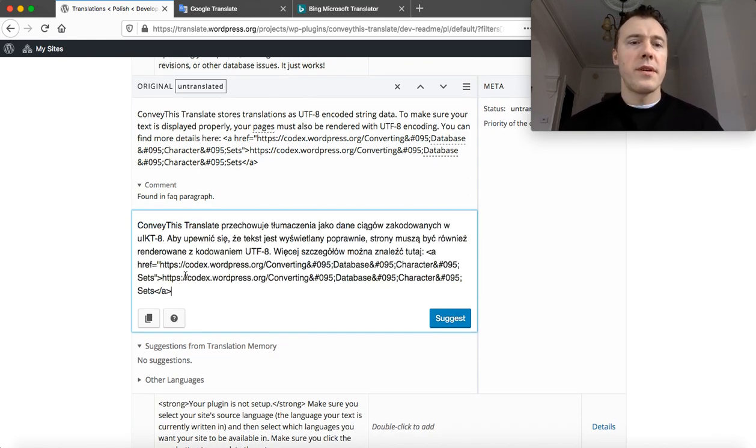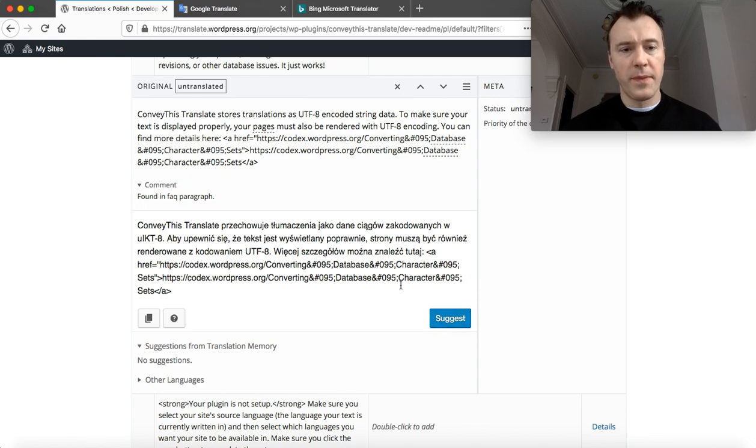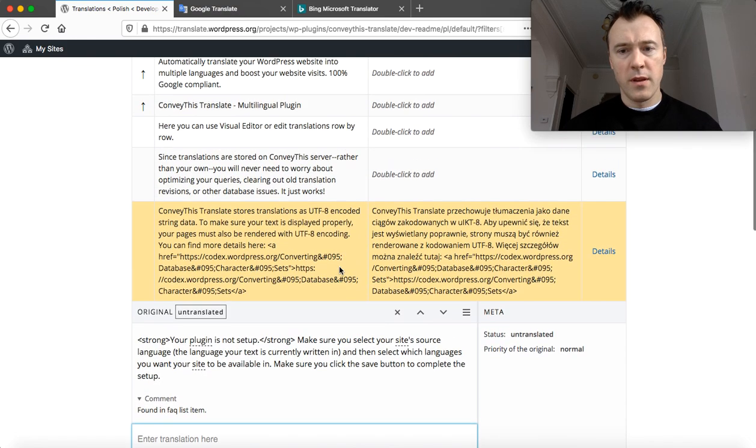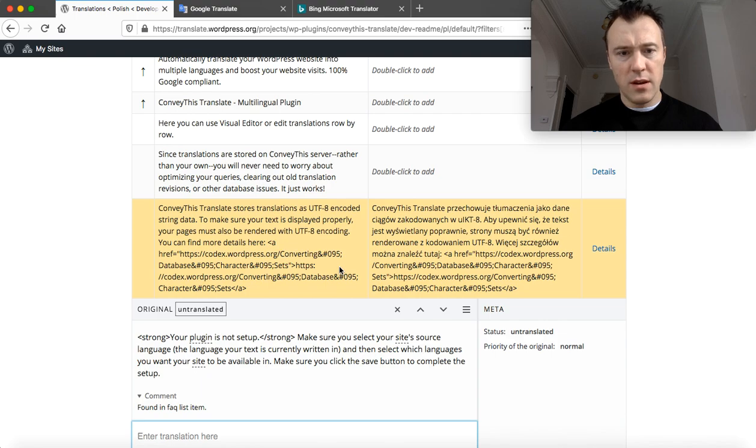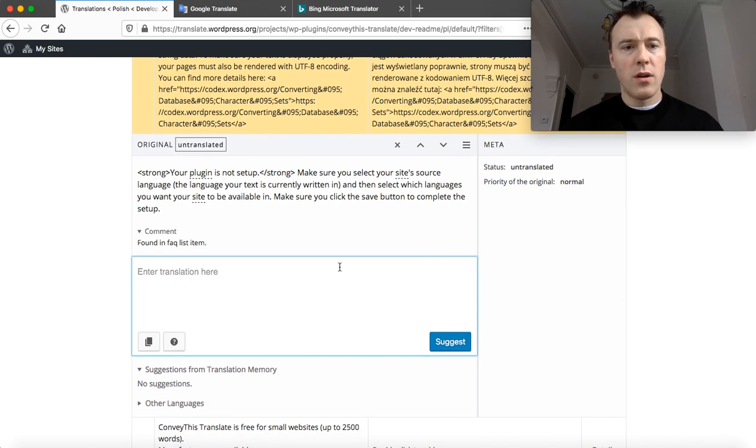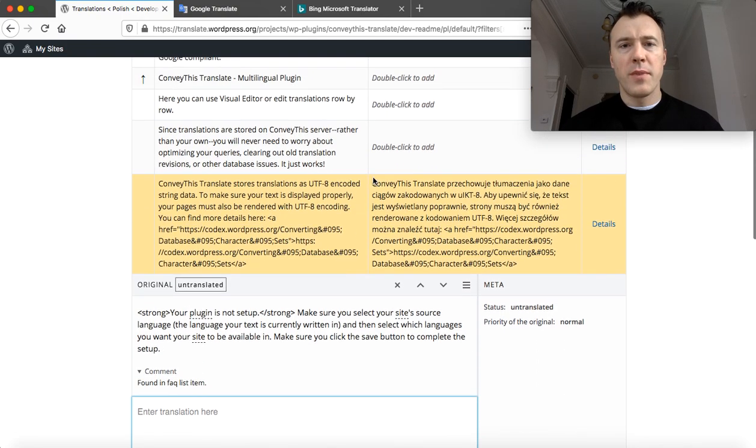But the problem with Bing Translator is they're using some kind of wrong encoding for their translation. So if I suggest it now, it will likely throw an error. No, it accepted without any errors. But for some more complicated languages, such as Japanese, Chinese, Arabic, Bing and Microsoft Translator could be doing not well.